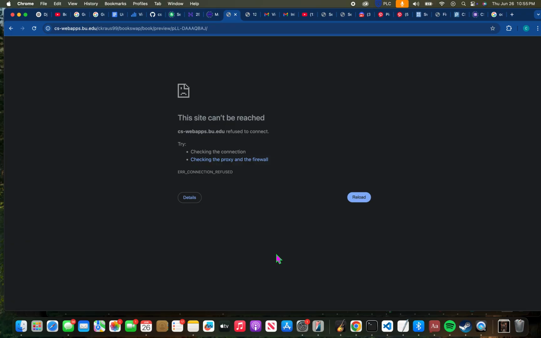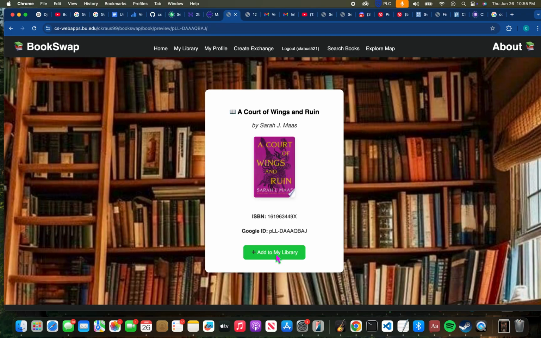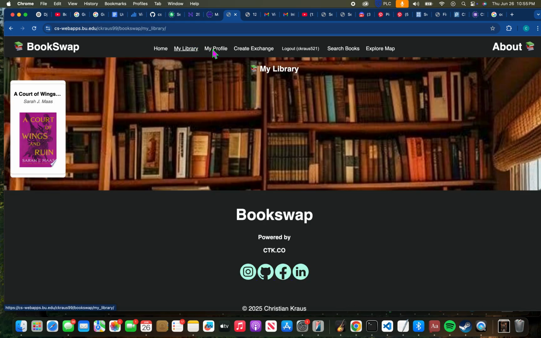Sorry, this CS web app server goes down every like 5 minutes just for a few seconds. Anyway, you can add it to the library, and that should have worked successfully. You can see that was added.